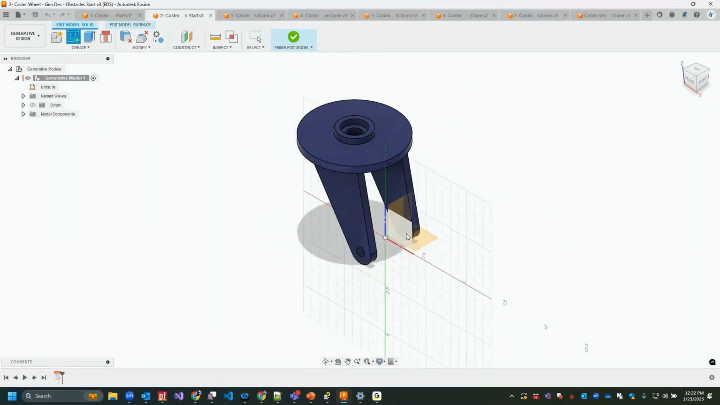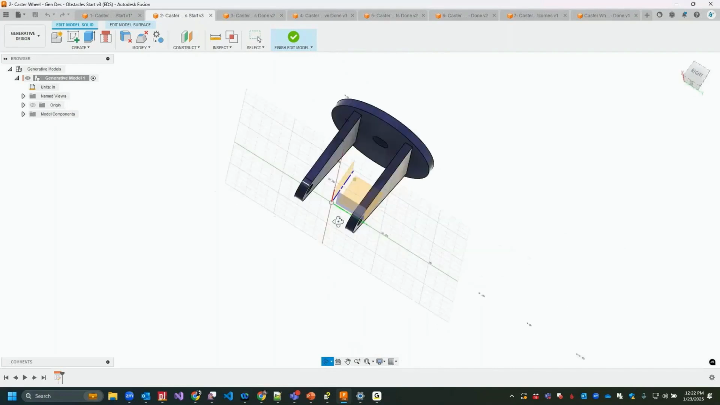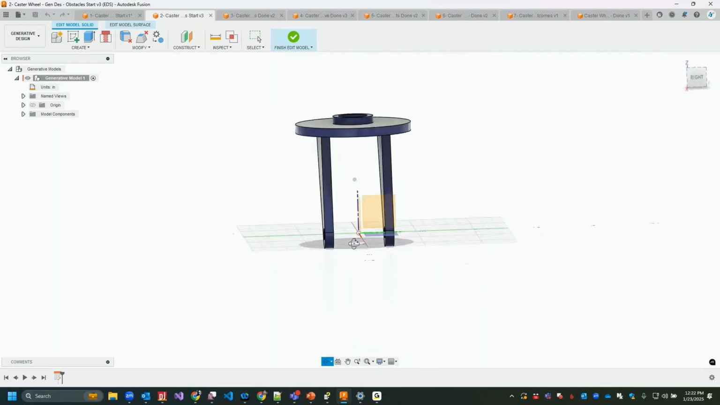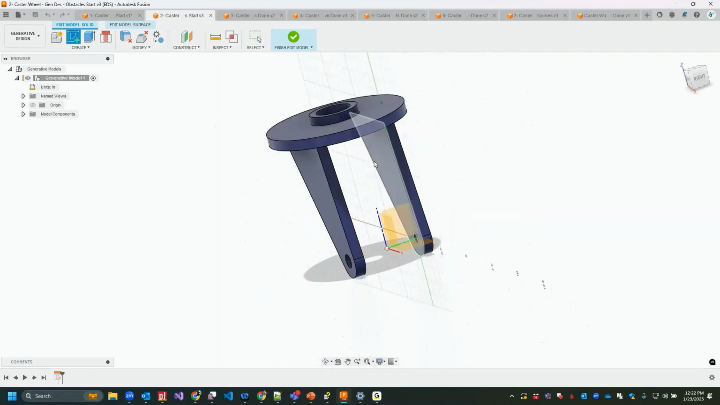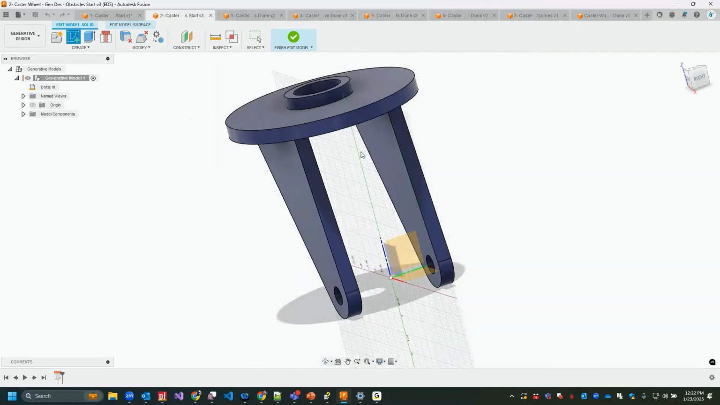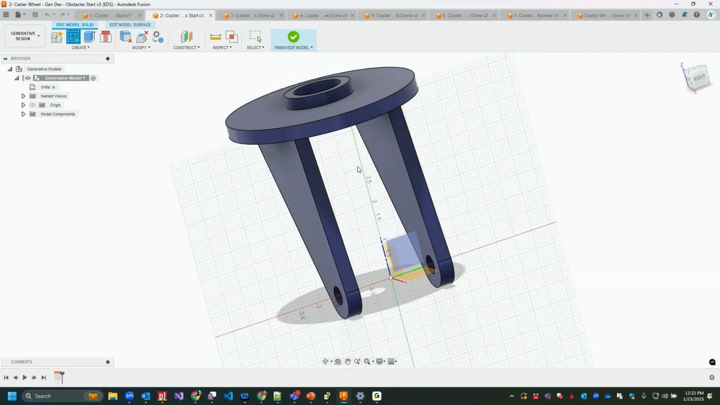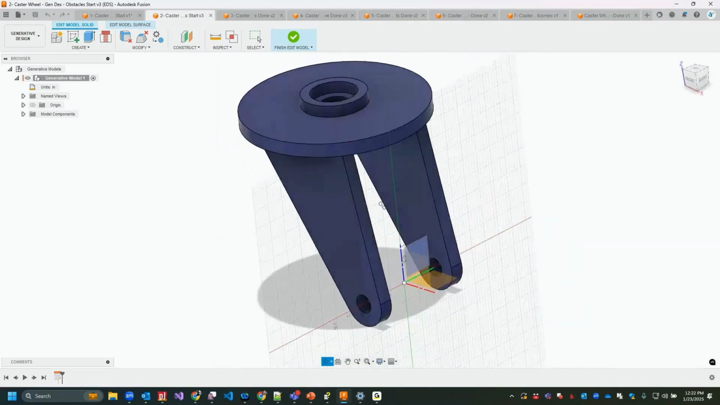Okay, let's make an obstacle, because when we go to produce this generative design outcome, we don't want it to grow into this area inside here, because that's where the wheel is going to be placed. So what we're going to do is create an obstacle geometry.